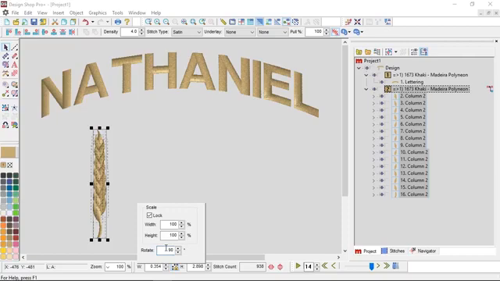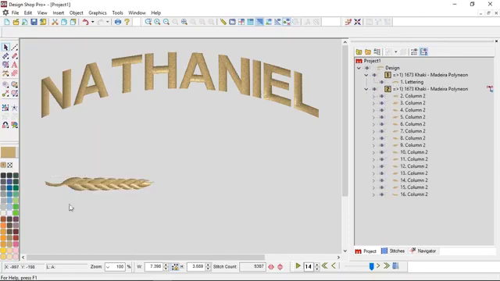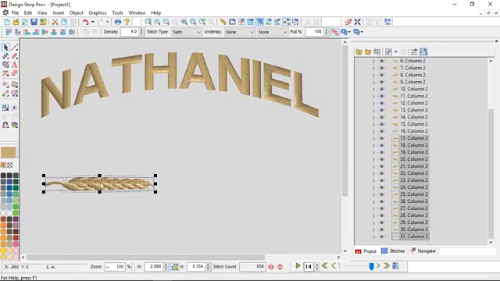I'm going to rotate this 90 degrees. And then I think I want to flip this. I think it's going to look a little bit better that way. I'm going to duplicate it. I'm going to move this guy over. And then I'll mirror it the other way so that I've got two pieces kind of pointing to each other.